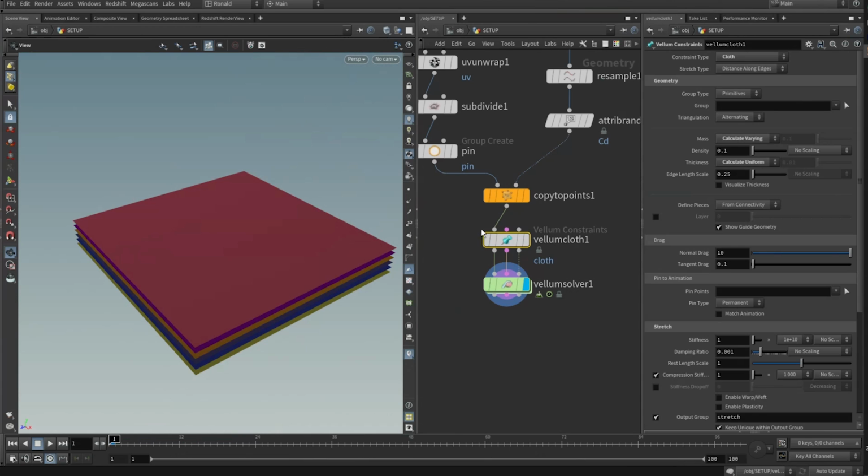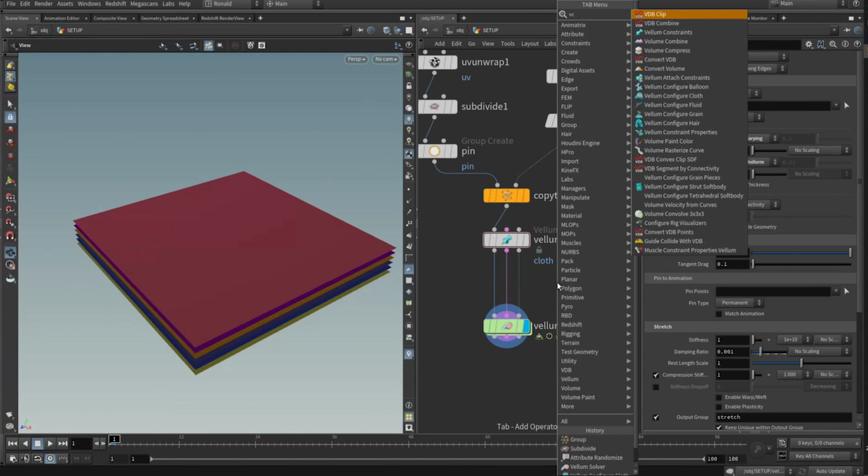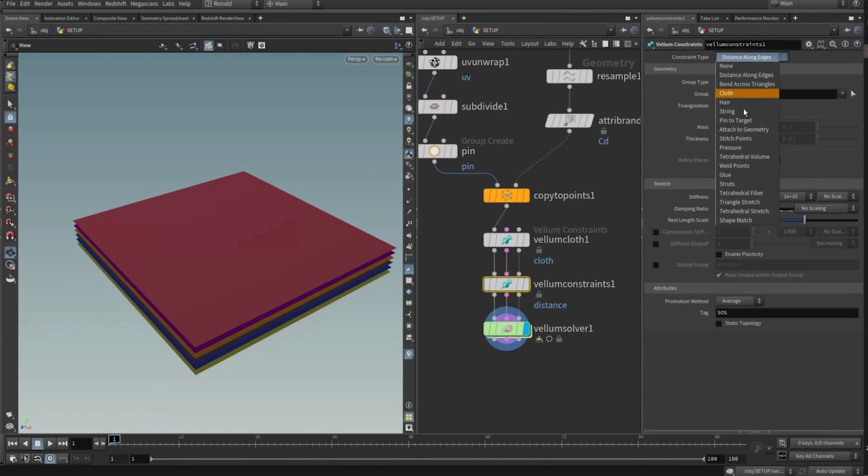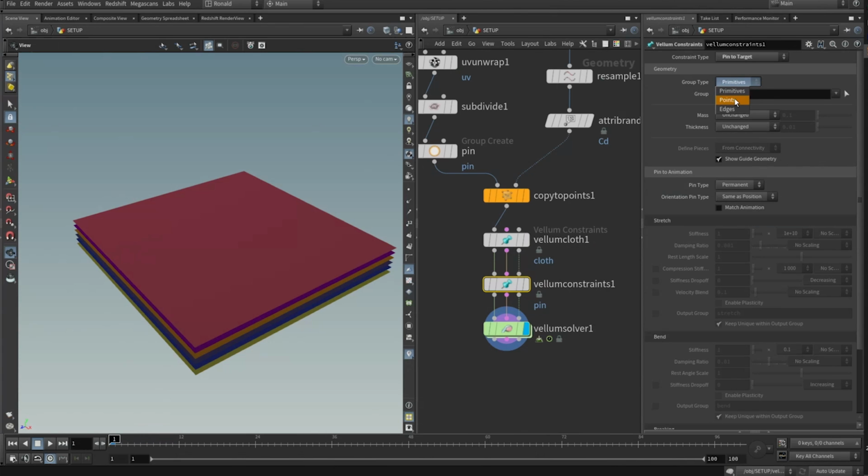I was mentioning that the Vellum constraints node has a convenient rollout for us to choose the pin group here, but I'm going to do this in a more systematic way, which is to create another Vellum constraint node, which is not configured to anything yet, and pop it in between here and set its type to pin to target. The pin type I want is points, and I can choose my pin group here. So this allows me to momentarily, very quickly turn off this node over here. And also I have some additional options should I need to control that inside the solver.